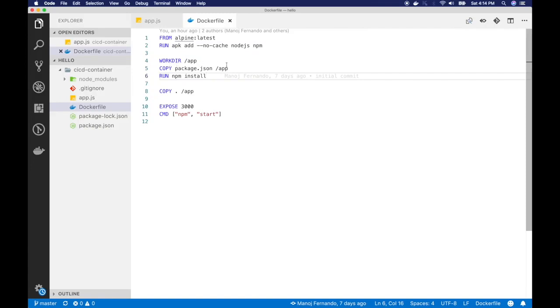So what I'm first going to do is copy the package.json file, this file, into this /app folder. So that's what I'm going to do here: copy package.json into the folder I created here. And then I'm going to run npm install.